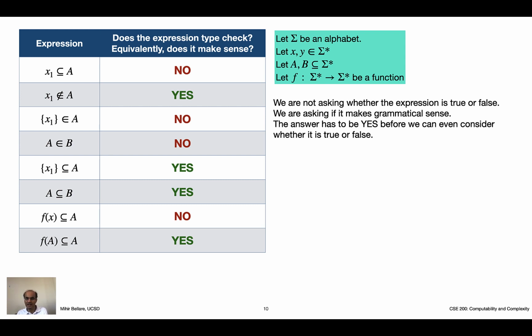if they type check. Now notice that usually if you're given an expression, you might think you're asked to determine whether it's true or false. But that's not what we're asking here. We're asking whether it makes grammatical sense. And in fact, I haven't even given you enough information to know if it's true or false. But the question of whether it's true or false can only be meaningful once it makes grammatical sense. So that's the first thing to look at.